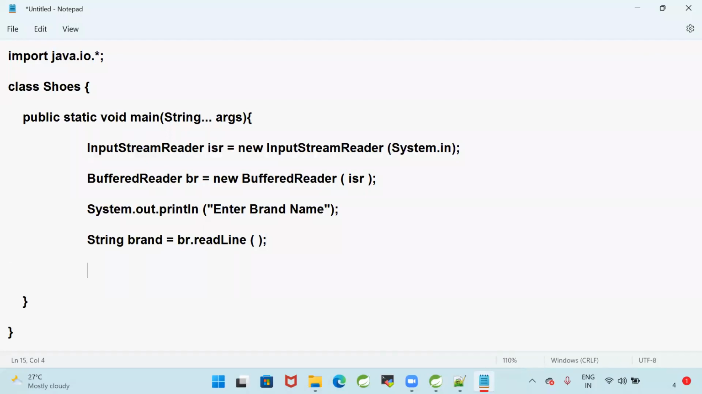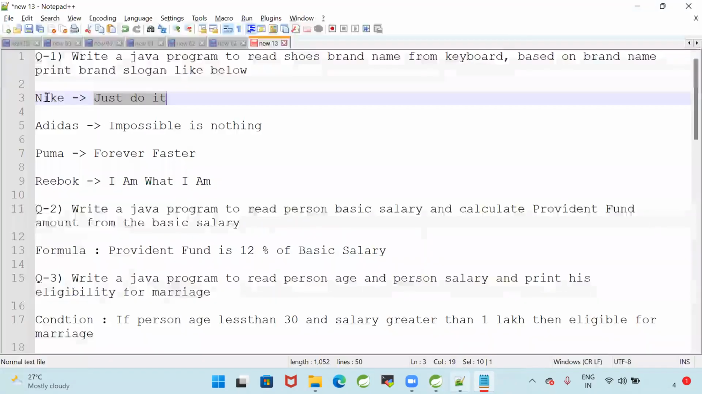Now here we need to write a switch case. Brand we need to pass. As I discussed in the session, a String can also be supplied as the input for the switch case from Java 1.7. Whatever brand name we get from the keyboard, I am passing to the switch case. So what are the brands we have? Nike, Adidas, Puma, Reebok. Four brands are available, so four cases I need to write.